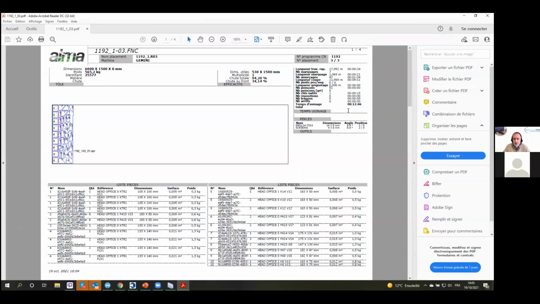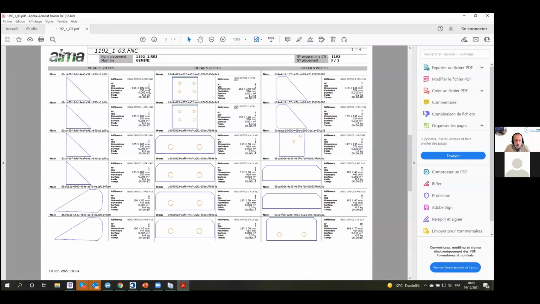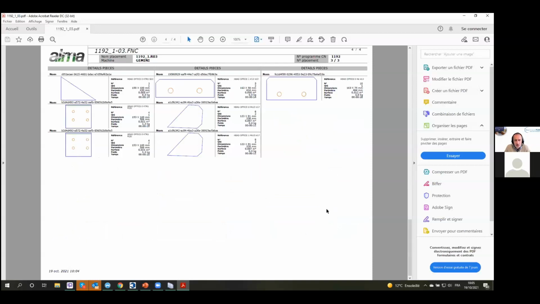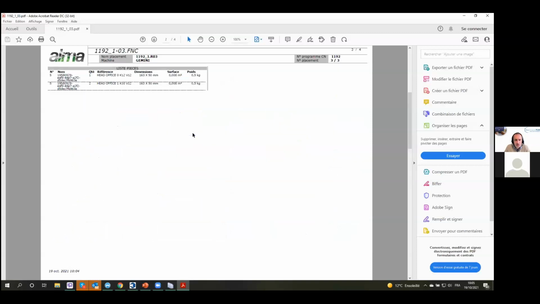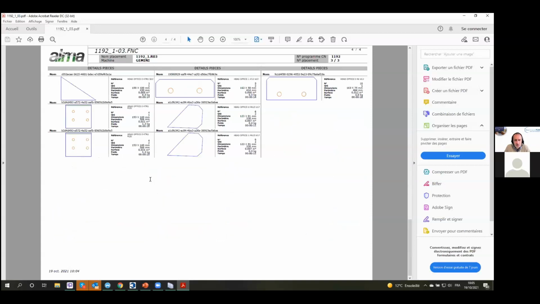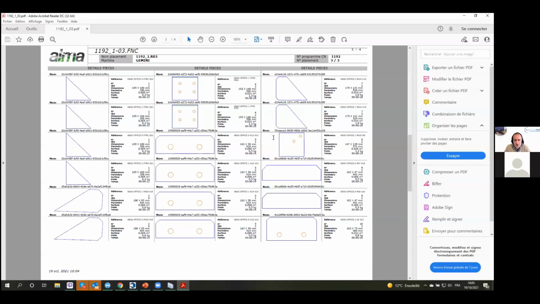So we've got 11 minutes and 40 seconds to cut this plate, with detail on how long it took to make the cut, how long to make the holes, how many tool changes you have, and so on. Plus here the name of the piece, the reference of the project, the dimension, surface, weight, and every shape one by one. So you can retrieve which piece belongs to which project. Here we've got head office, and there's only head office on this one, none from the other project. But anyway, you've got all the information and references here.